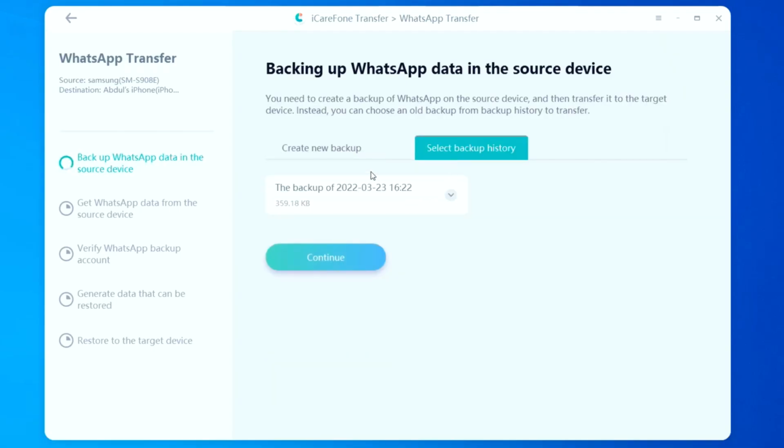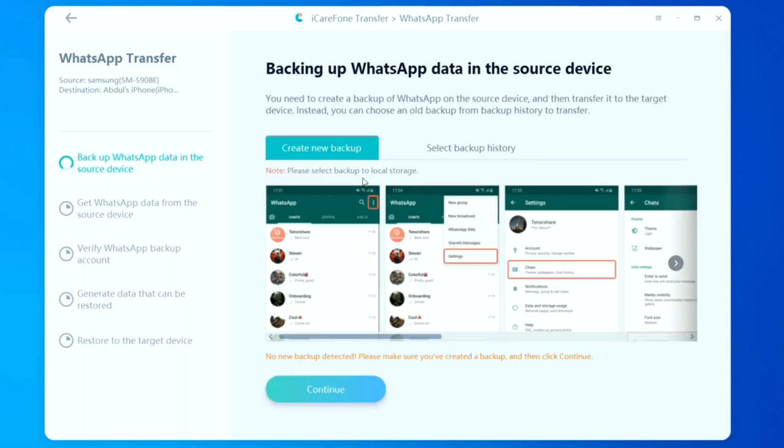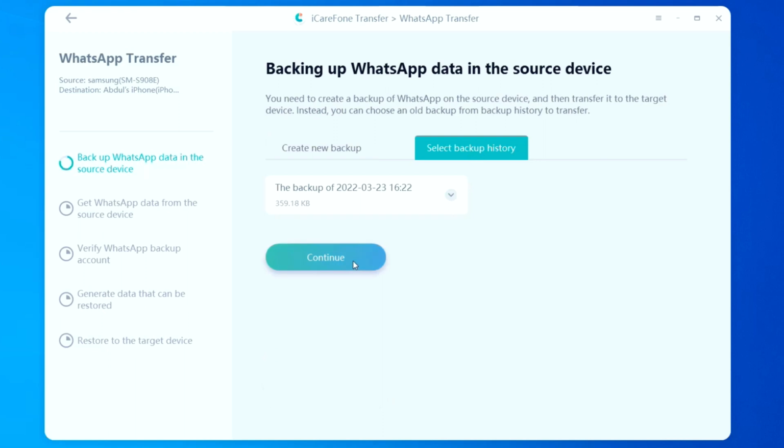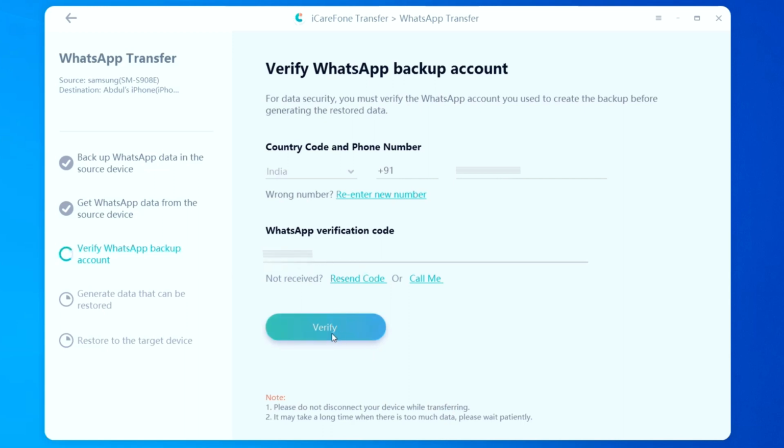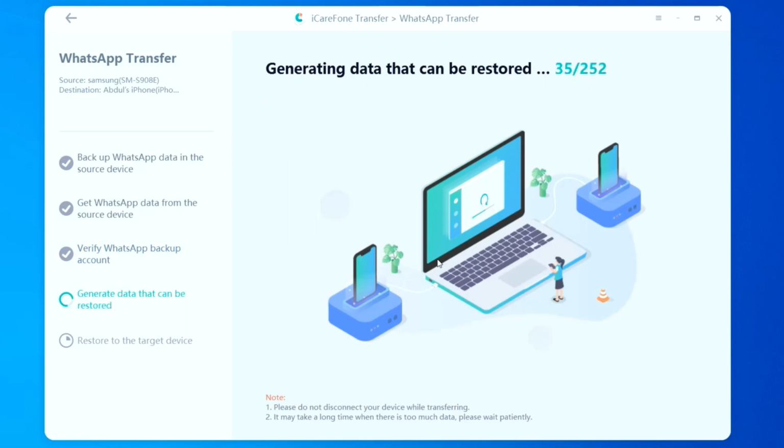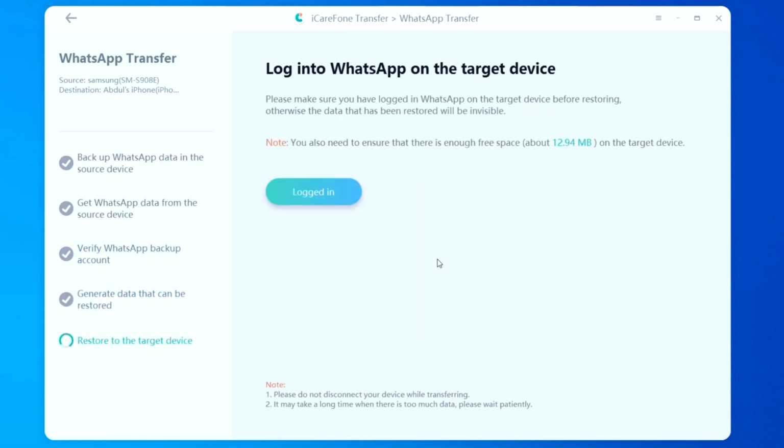Guys, it is extremely easy to use. You just need to follow all the steps that are on your screen. First, you need to take a backup of your WhatsApp data, then click on continue. It will take some time to transfer the data to your computer. And then it's gonna verify your WhatsApp account just as a security measure. You just have to enter your phone number and the verification code. Then click on verify. Once you are done, finally it will transfer all that data to your new smartphone.